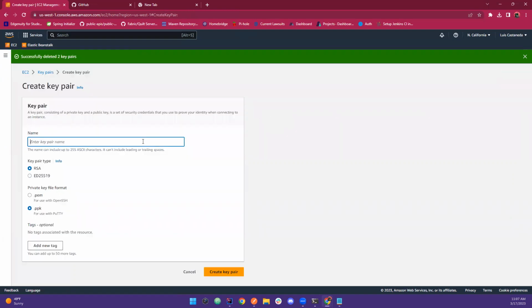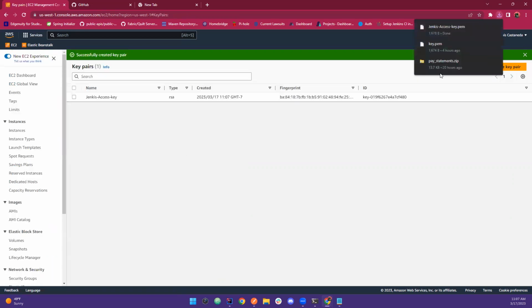Create the new key pair. We'll call it whatever, Jenkins access key. You're going to do RSA and you're going to do .pem. And we're going to create the pair and it's going to download. Now, keep in mind where this is at. You might have to drag it onto your desktop right now, and I'll show you why.